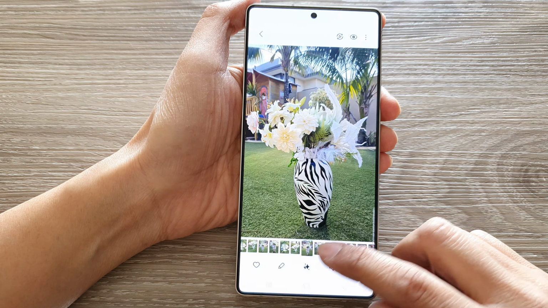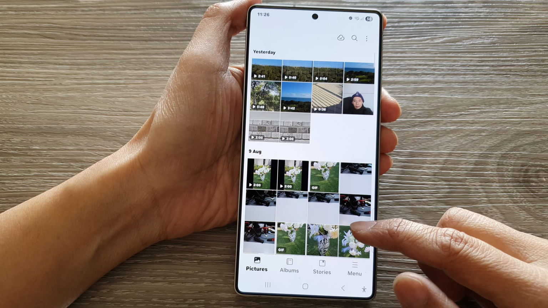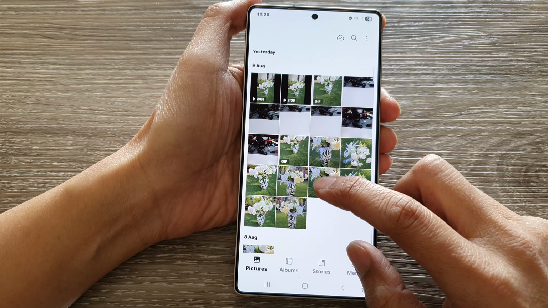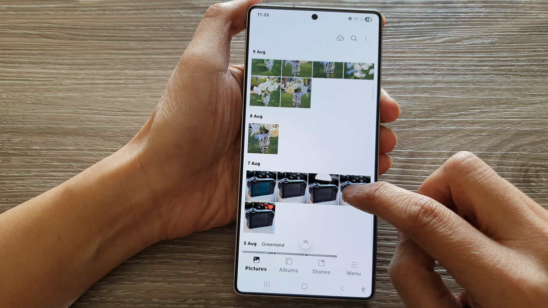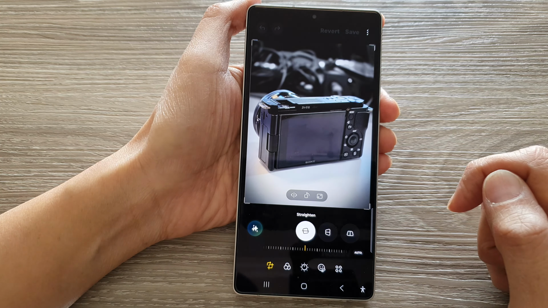Next, we want to go back to your gallery homepage and select a picture that you would like to rotate. So here, let's say I want to rotate this picture. So select that picture, then tap on the edit button.